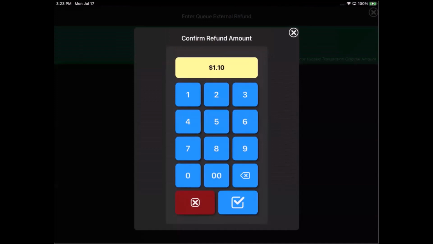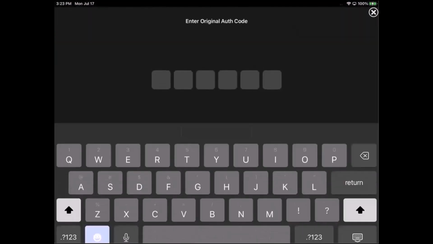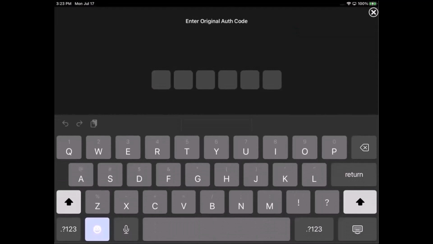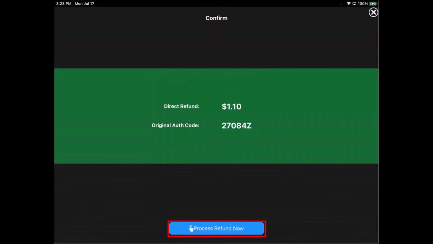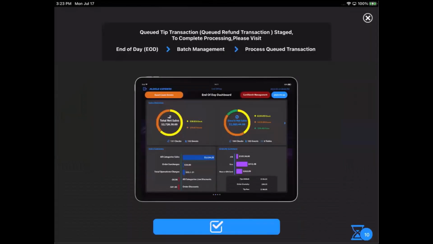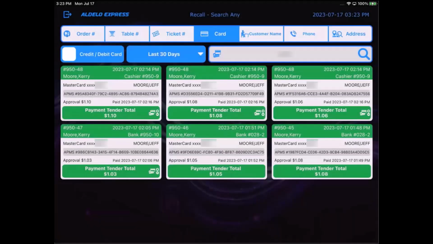And it cannot exceed that. We'll go ahead and put the full amount here. It's going to ask for the original authorization code. Go ahead and enter that. All right, we'll process that. All right, so we have made the adjustments to the transaction on the application.